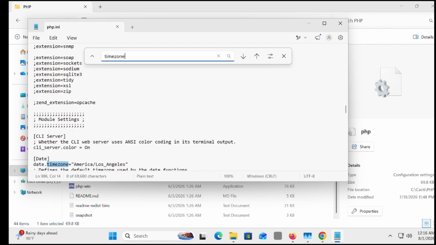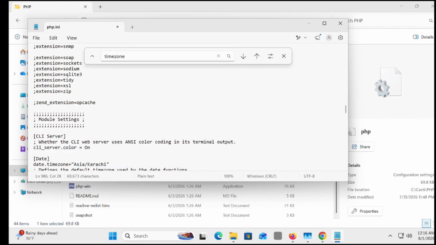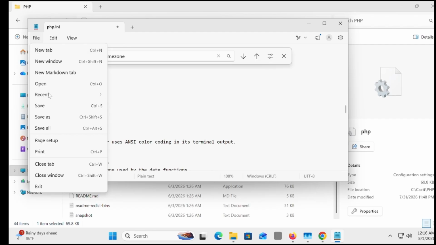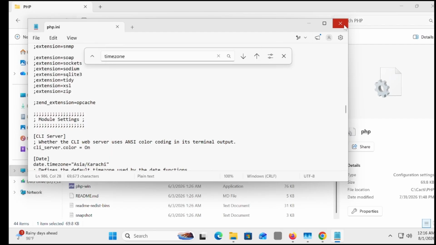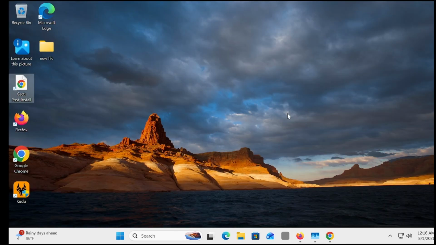Now you have to replace this. Paste here, and then save it. Once it is saved, just close it, and that's it.